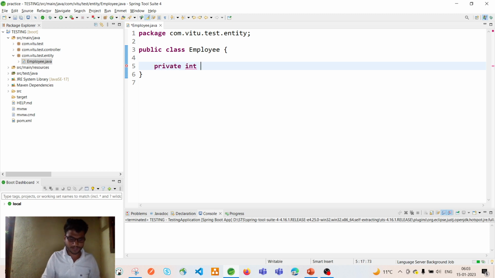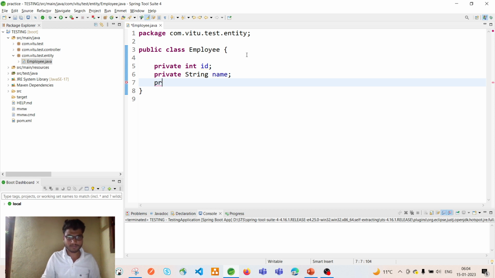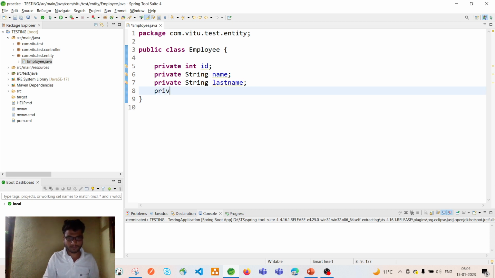Private ID. ID means it is the employee ID. Then private String name. Private String last name. Private String city. As of now, let me take only these things.